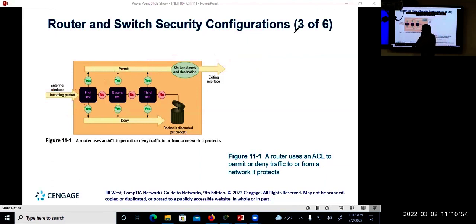If I go to the packet, I can check here. The first one is a deny, the second one is also a deny, the third one is a deny, and the fourth one is the implicit deny. Implicit deny means that if the packet doesn't match any criteria, it is denied. You got it?